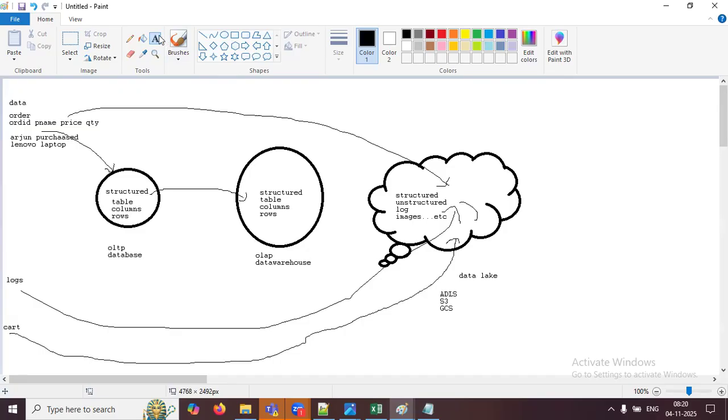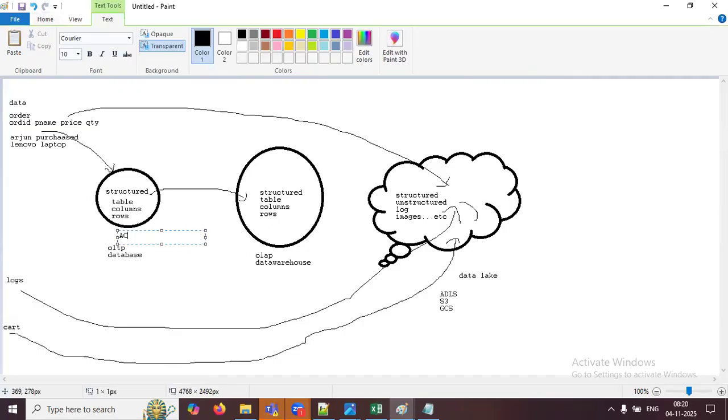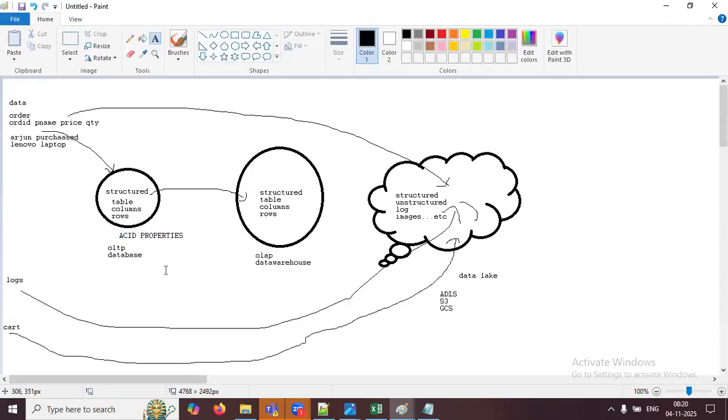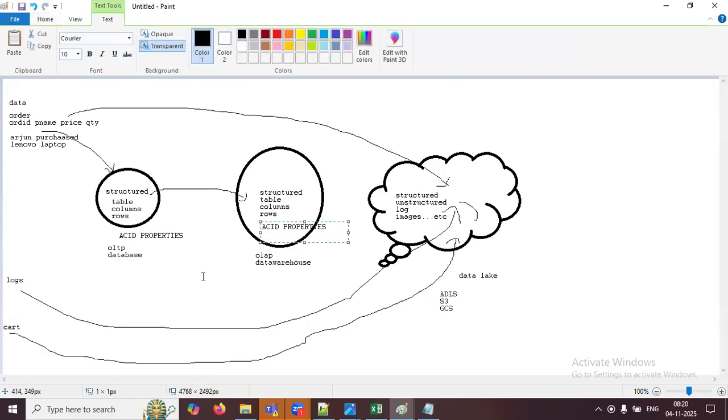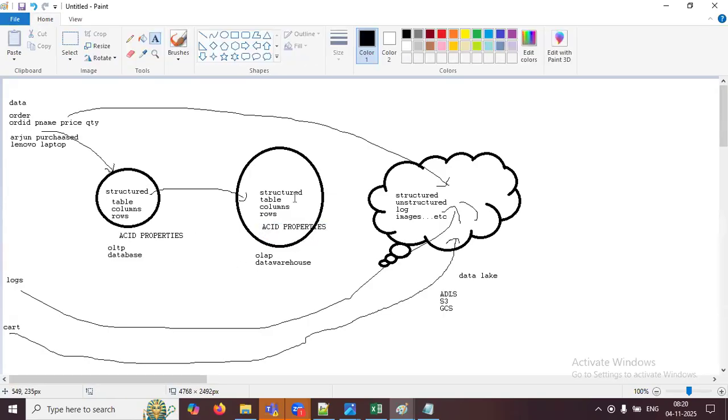Listen very carefully. The database and data warehouses support ACID properties. What do we call ACID properties? Atomicity, consistency, isolation, durability. It will support these, that is, inserts, updates, deletes.